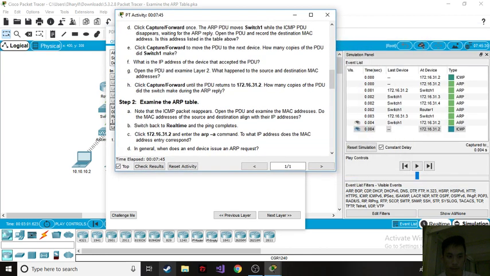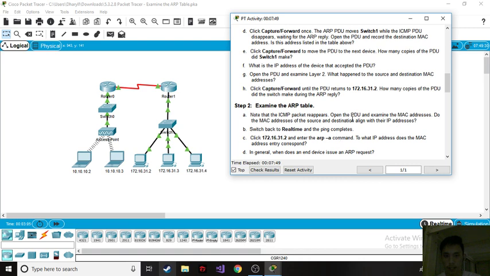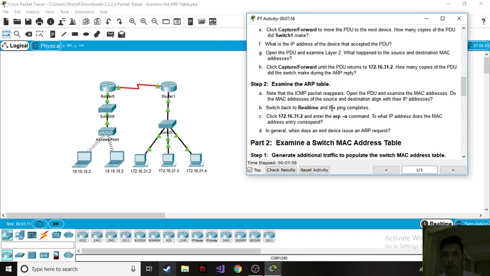So we're going back to real time and the ping completes. So click the 172.16.31.2 and enter the arp -a command. So click here.